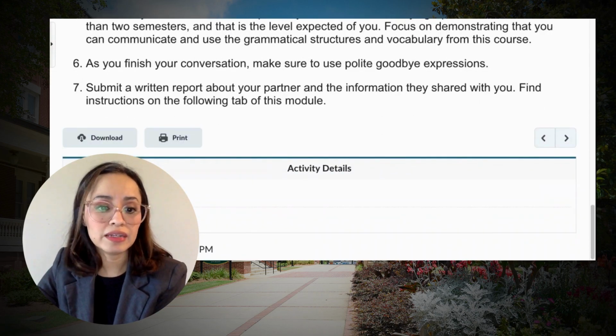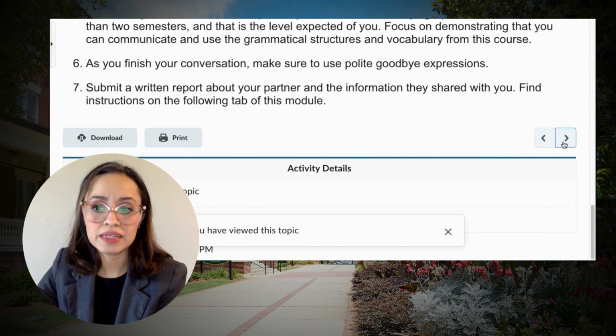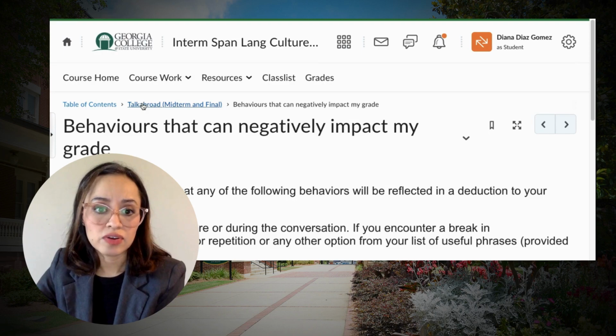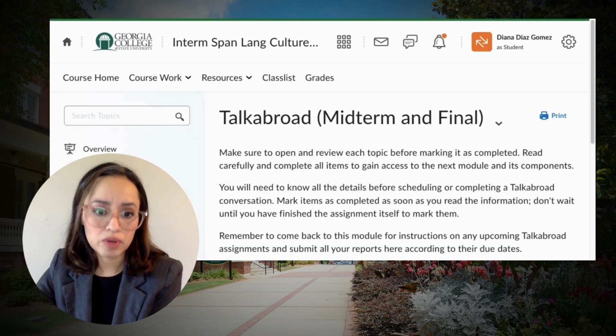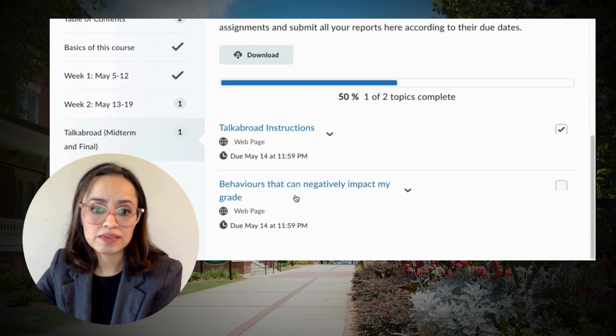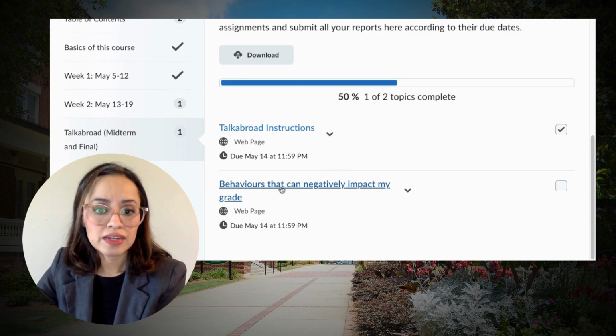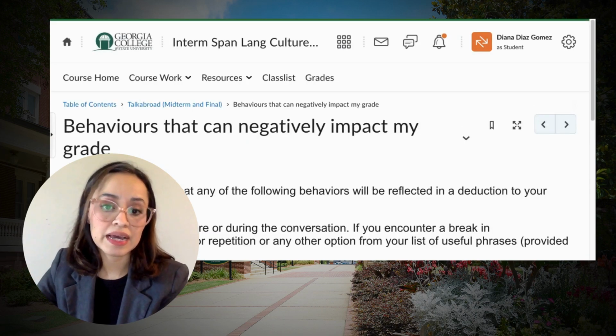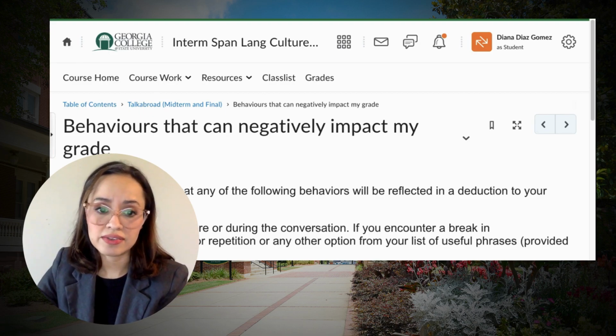Once you have read that, you click on completed, and then you can move to the next item. So if you go back to the Talk Abroad module, you'll see that now you can see 2 items because you already completed this one, right? So you'll see that there are different items, and you want to mark them as completed as soon as you read them, so that you can have access to activities instructions.